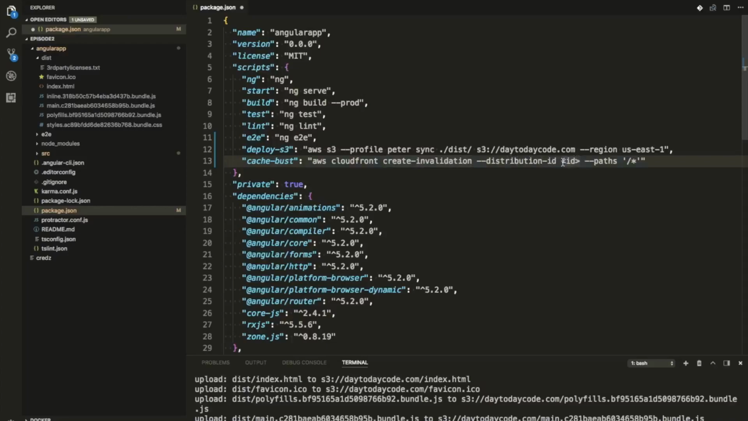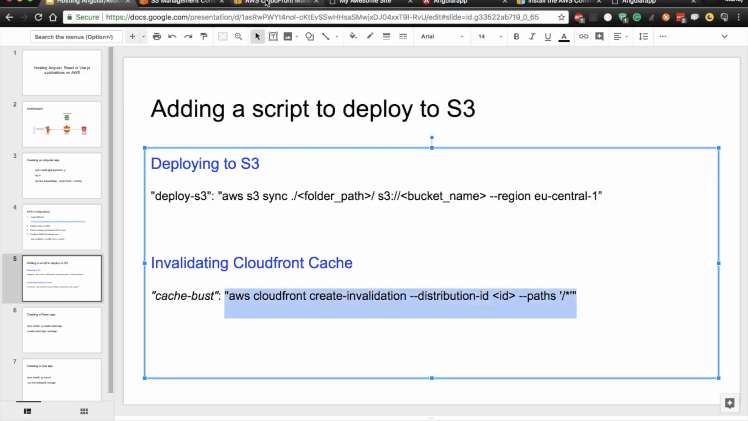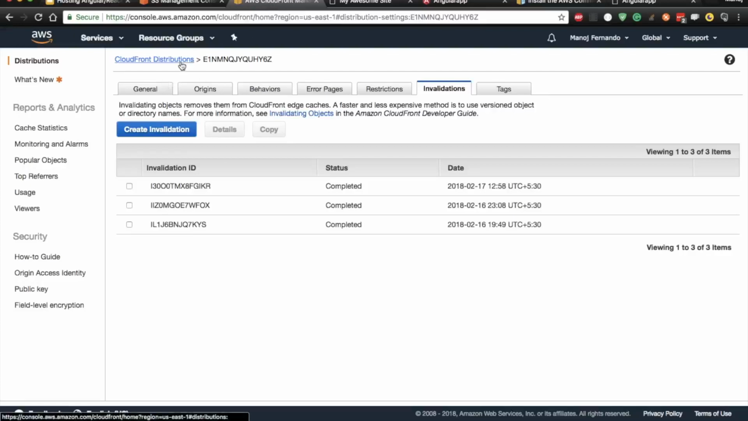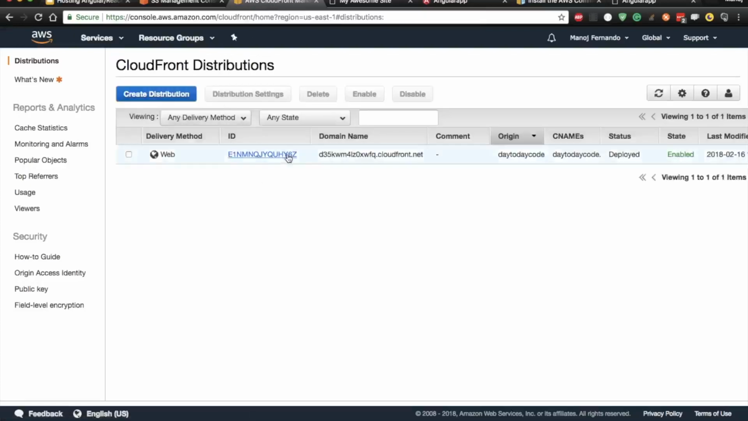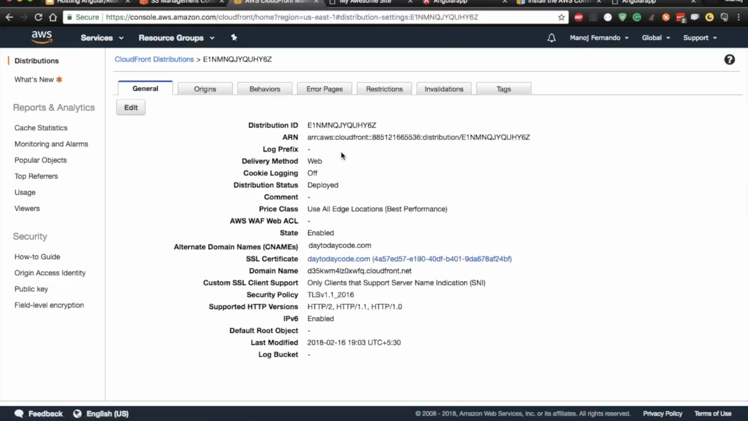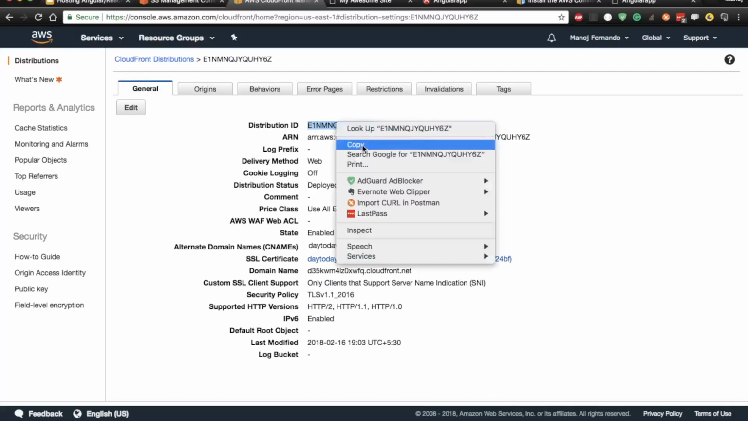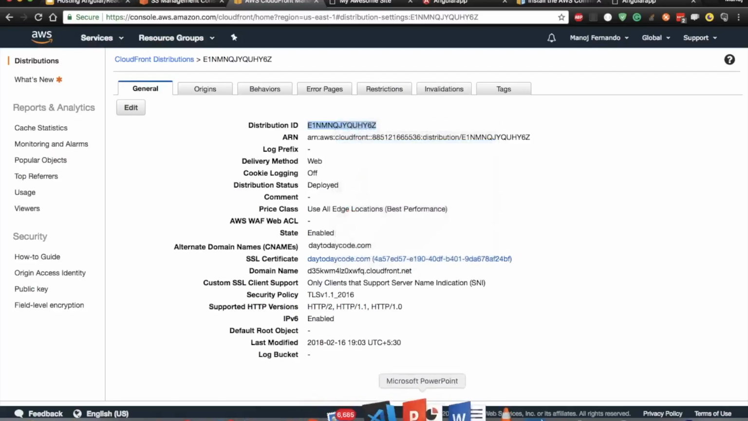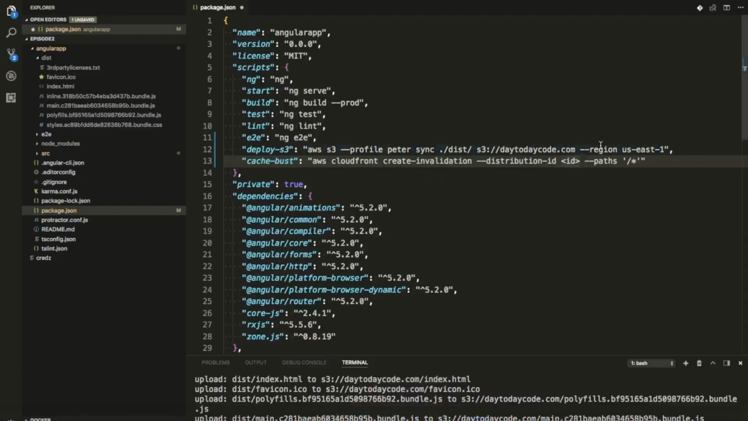So where can you pick the distribution ID? Let me go back to my CloudFront distribution and click on here, and there you will see the distribution ID. Let me copy it, yes, and just paste it in here. And the paths, this is fine. Alright.